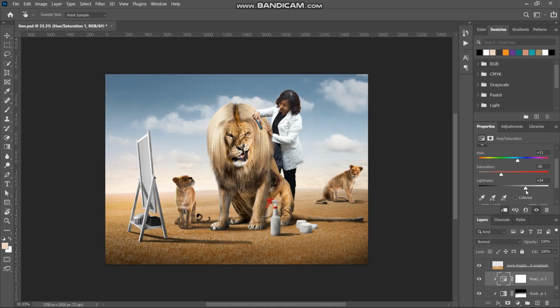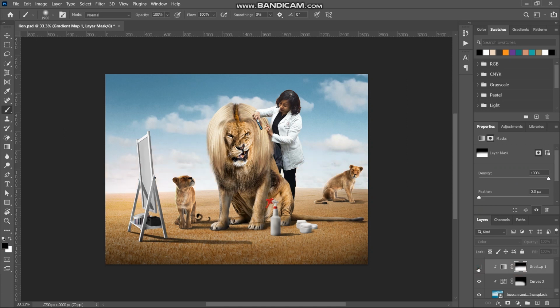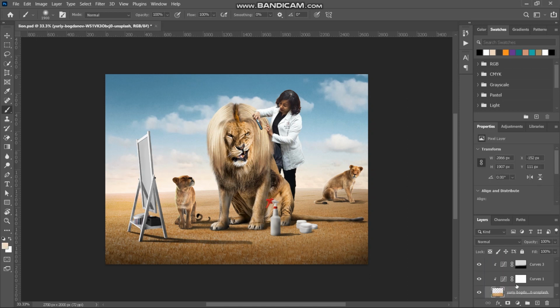I'll increase the lightness slightly. So far I've used two techniques. I've used gradient map and hue and saturation for color matching. So I play around with the hue, so that looks good.